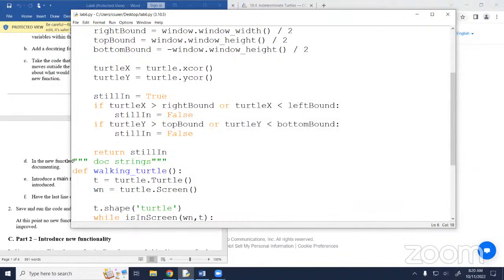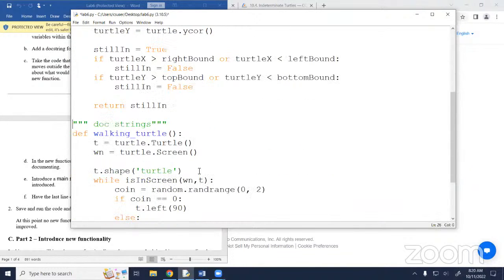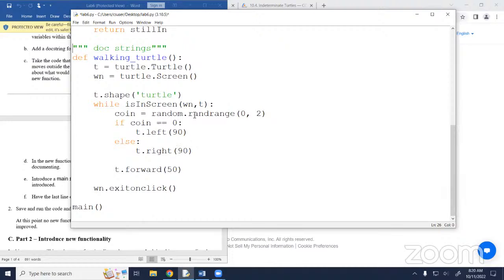And we'll put some spaces in because it makes me happy. We have 3 functions now. We have a main, we have still in screen, and we have our walking turtle.